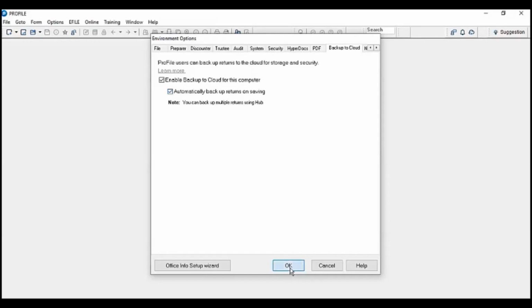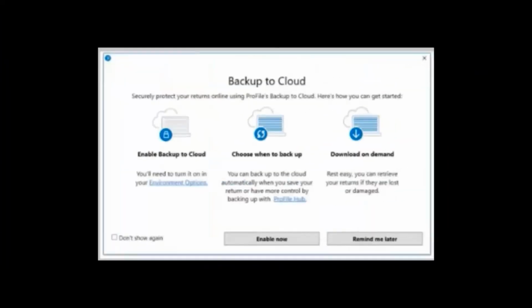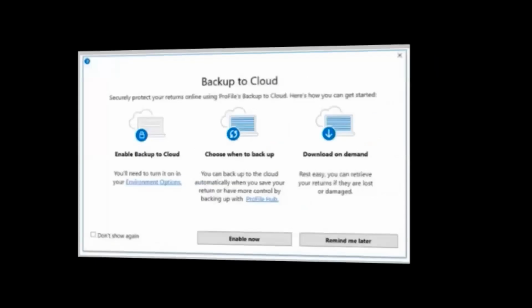So we go OK. However, for new users or new installs of Profile, upon opening Profile, you'll get this type of window pop-up. It says Backup to Cloud, and then it provides you the Enable Backup to Cloud, choose when to backup, download on demand. So what you do here is you just click on the environment options, and it'll open up the same environment tab. And then you follow the same enable steps in automatic.